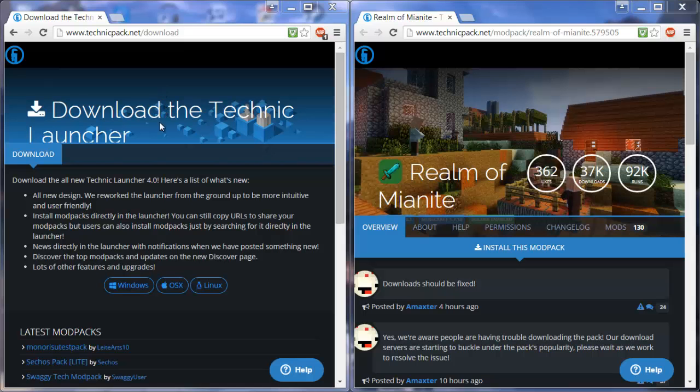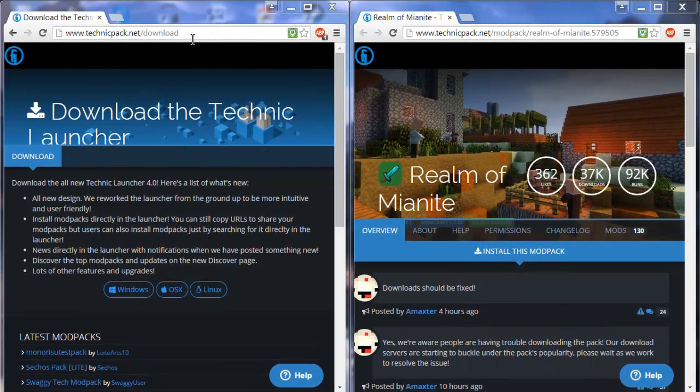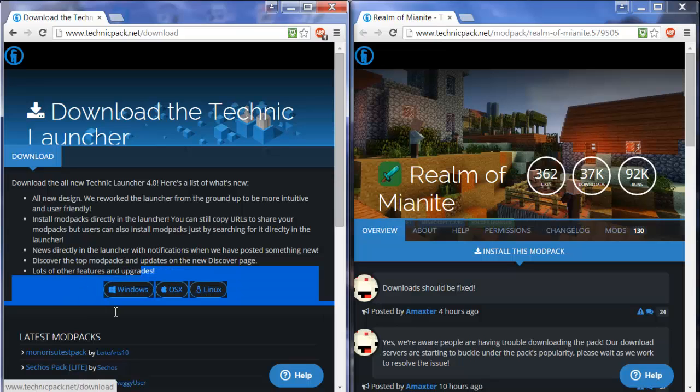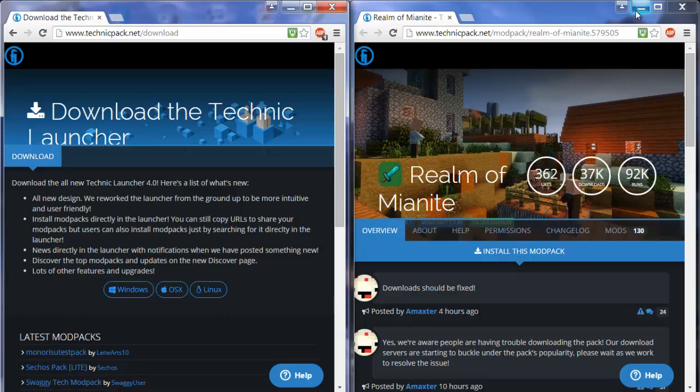You're going to need to download the Technic Launcher for this. It's a pretty cool mod pack player, and there's the link right there. You can use it for Windows, Linux, Macs, anything you've got, which is pretty cool.